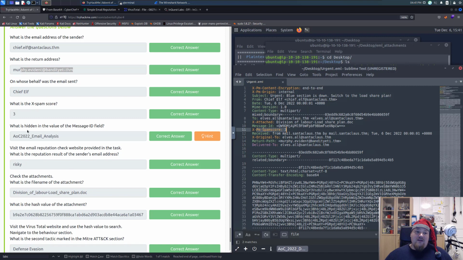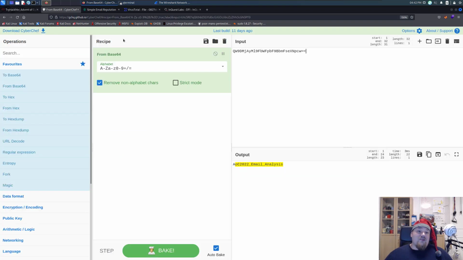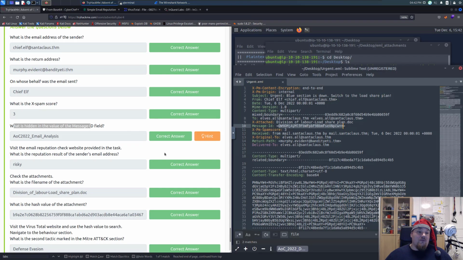Now, the next thing is, what is the hidden value of the message field? So you're going to copy and paste the base64 string here in the message field. You can get it out by using right click and copy, or click on the clipboard if you want. Go ahead to cipher shift. I did that and just said From Base64. You're going to get the answer right there for you.